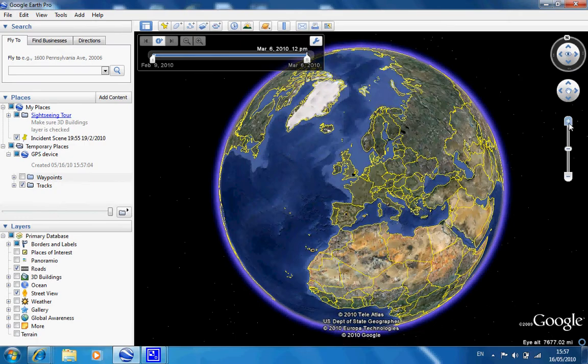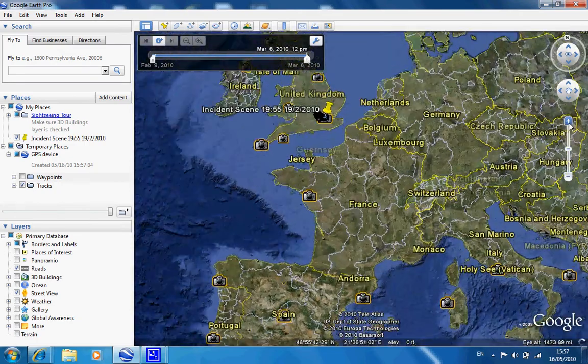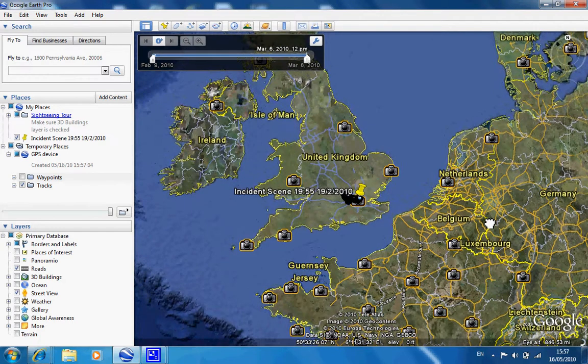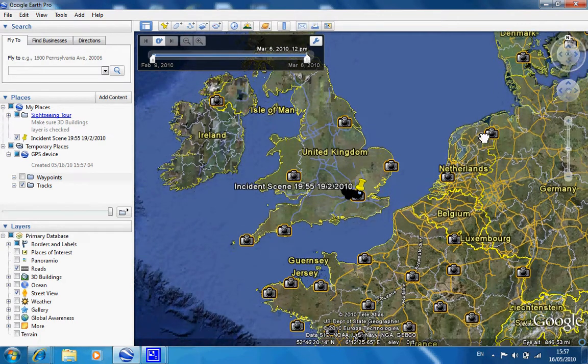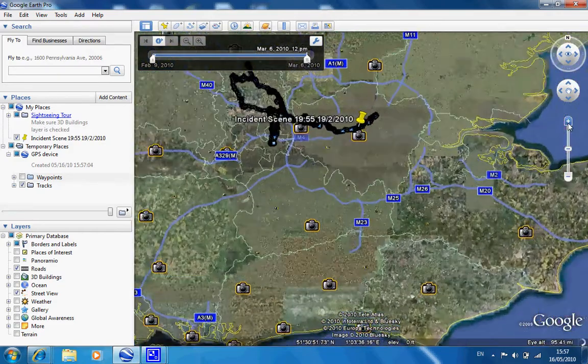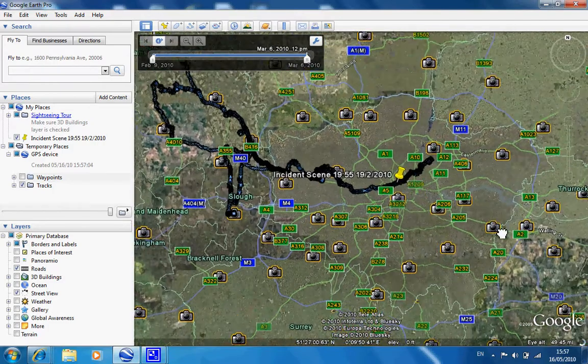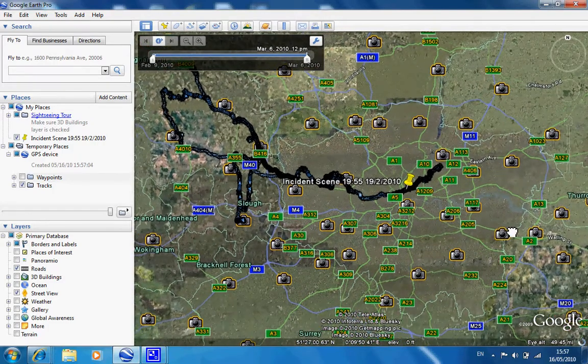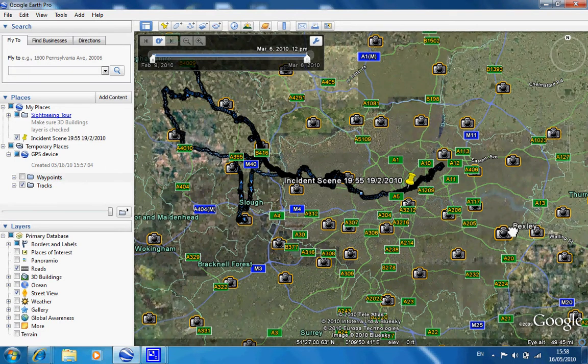And what we're going to do is zoom in to see what we have. First thing we see is that our SatNav has been at the incident scene. The next thing that we need to find out is when it was there. So we're going to do a little bit more pruning down of information in the tracks.